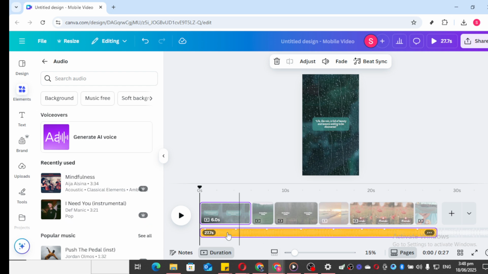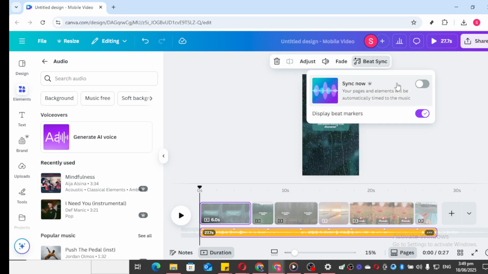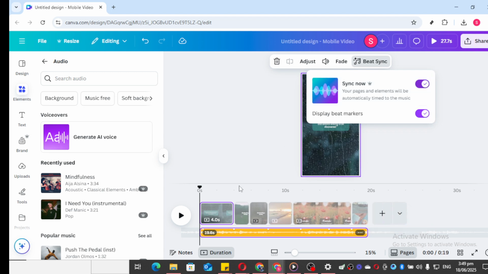Now, here's where the magic happens. By clicking on the audio track again, you'll notice a button that says Beat Sync. This feature allows Canva to synchronize your video clips to the rhythm of the selected music. Simply click the Beat Sync button and watch as your clips adjust automatically, aligning with the beat of your chosen track.